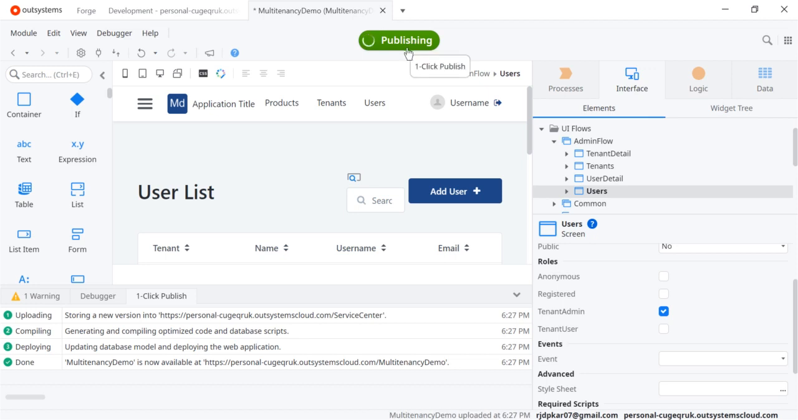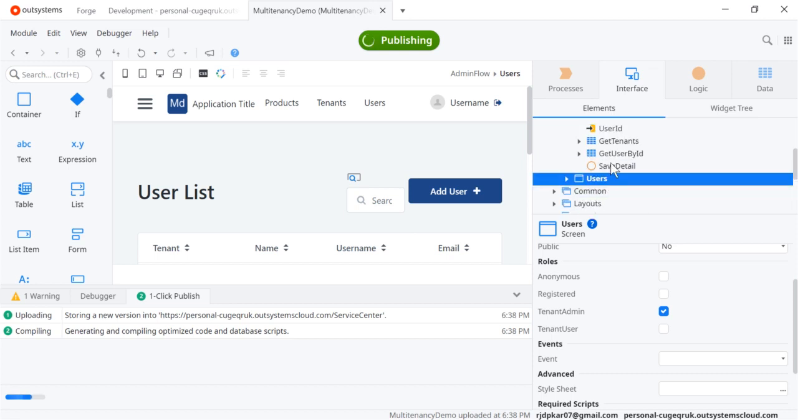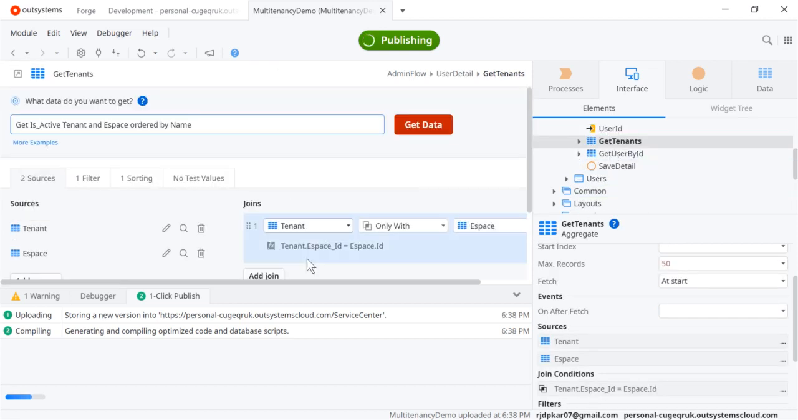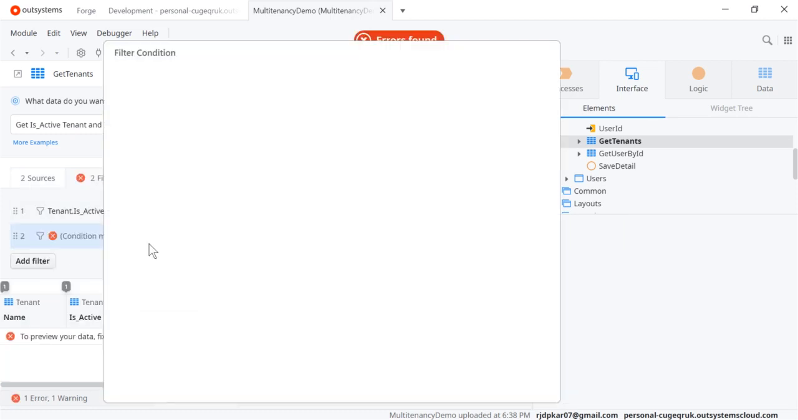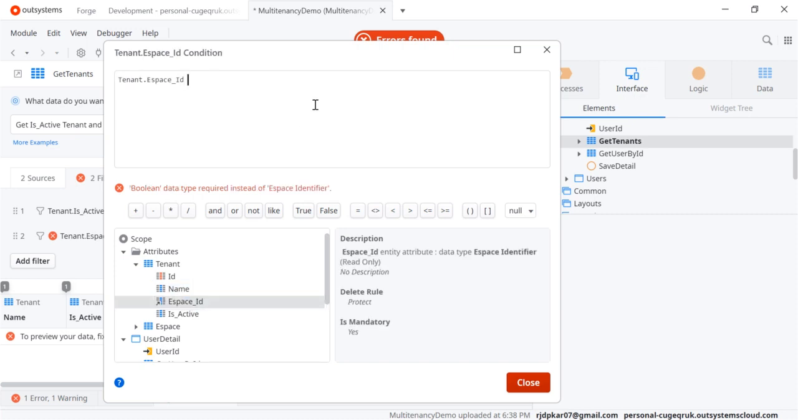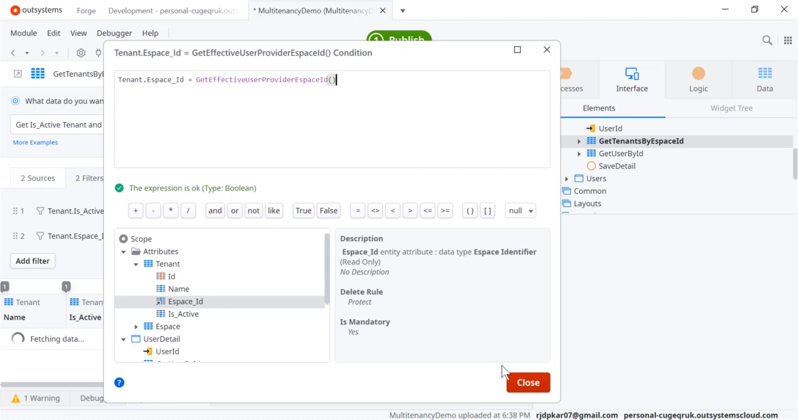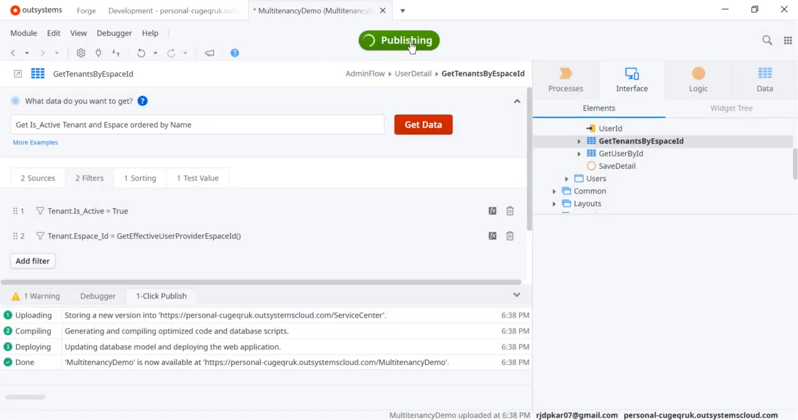Okay, so far what we did, guys, we provided the facility to create the users with respect to the tenant. And here also we can do one change. Inside this grid tenant, instead of finding out all the tenants, we can only find the tenants where the eSpace ID is equal to that effective user provider ID. So it won't display all the tenants of the environment, only the user provider associate tenants, so that we can easily find it.